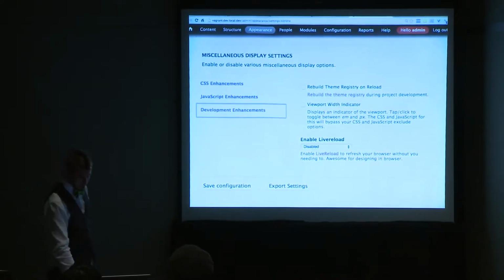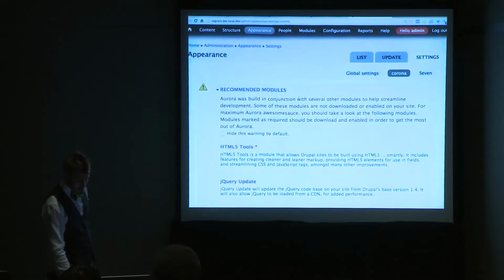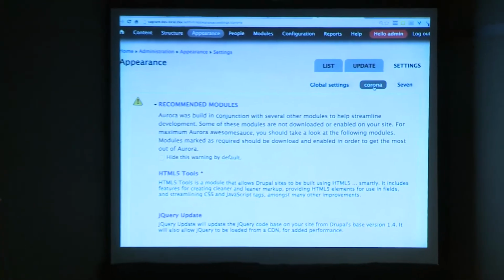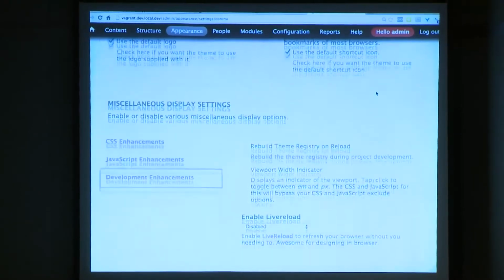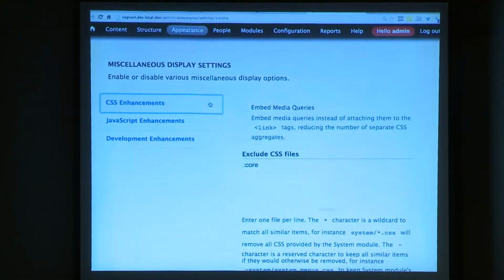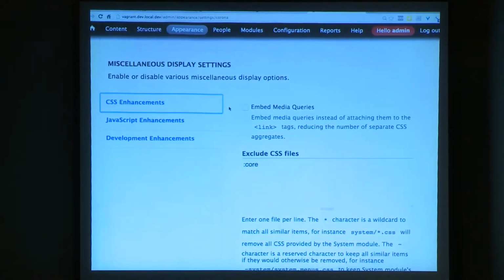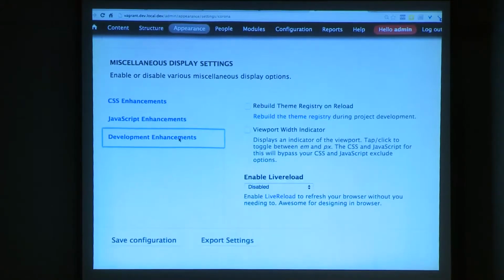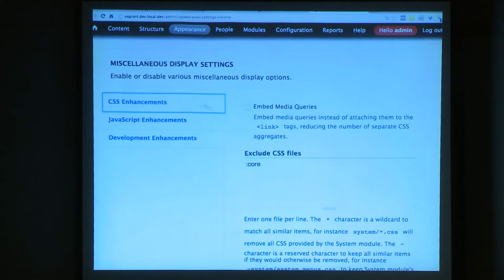So when you go to your settings page, you just click your theme name. I'm using a theme called Corona right now, and it will be completely unique. Currently we have CSS enhancements, JavaScript enhancements, and development enhancements all within this.